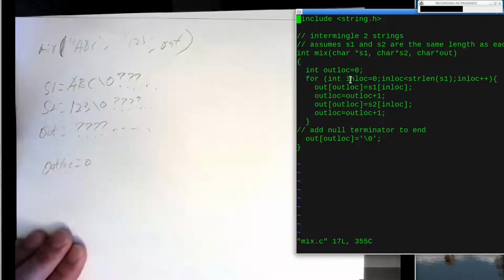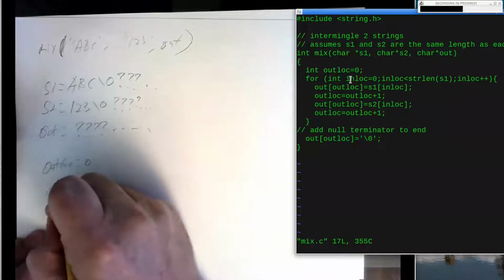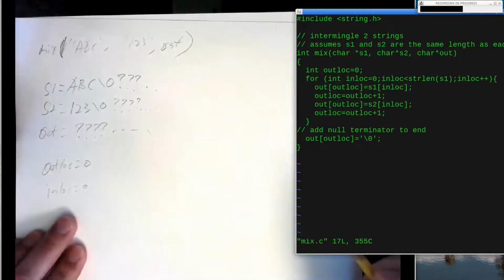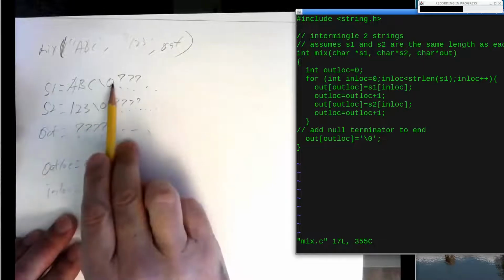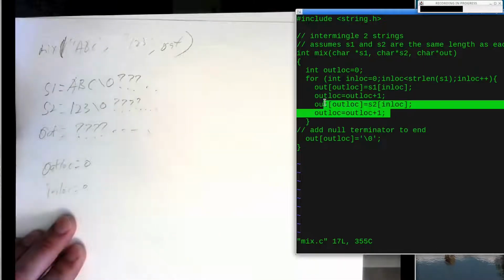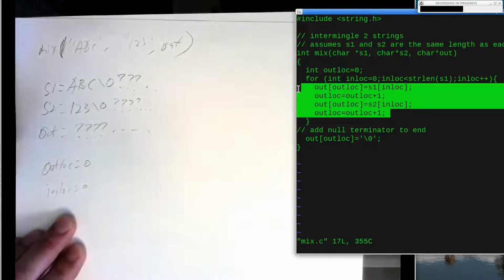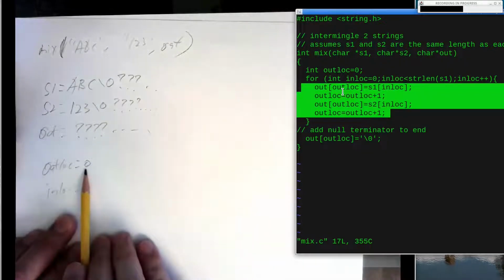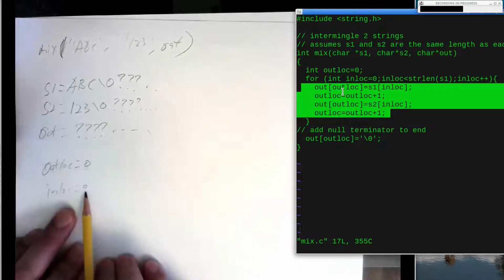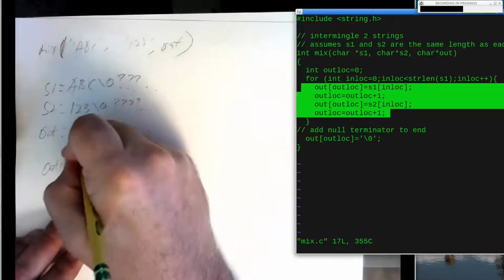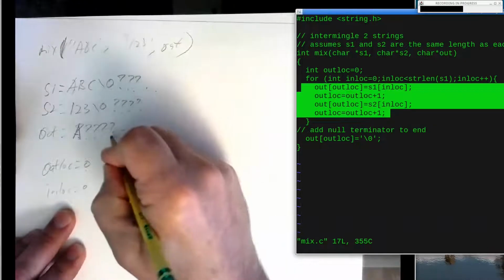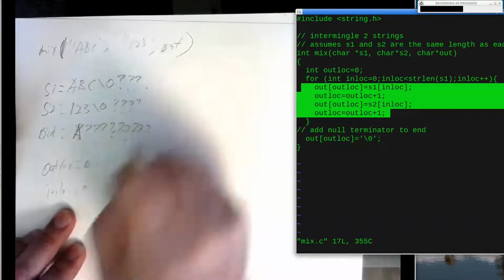And now we're going to do a for loop. The for loop begins with inloc equals 0. And string length of S1 is going to be 1, 2, 3 characters till the null terminator. And 0 is less than 3, so I'm going to go into the body of my for loop. And I'm going to say out bracket outloc, which is 0, equals S1 bracket inloc, which is 0. So S1 bracket 0 is A, so this is going to become an A. And the rest of this string, we have no idea what's in there.